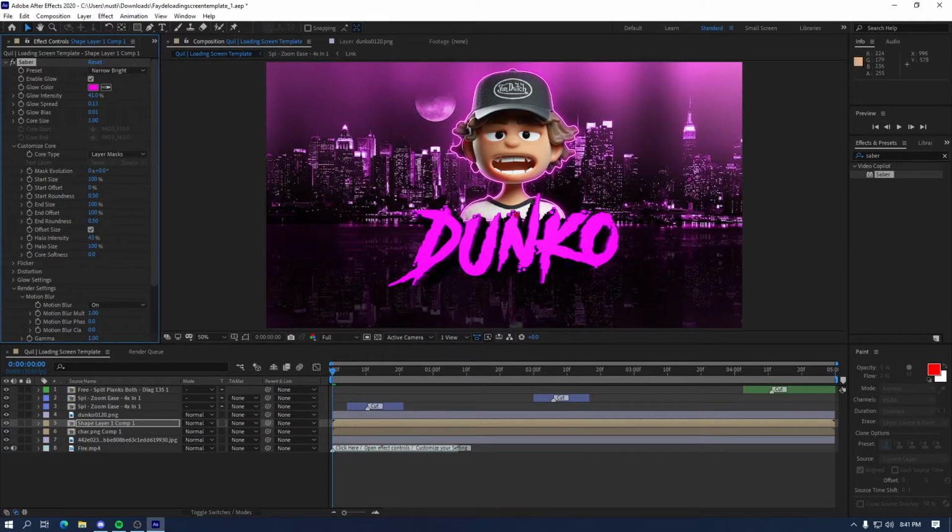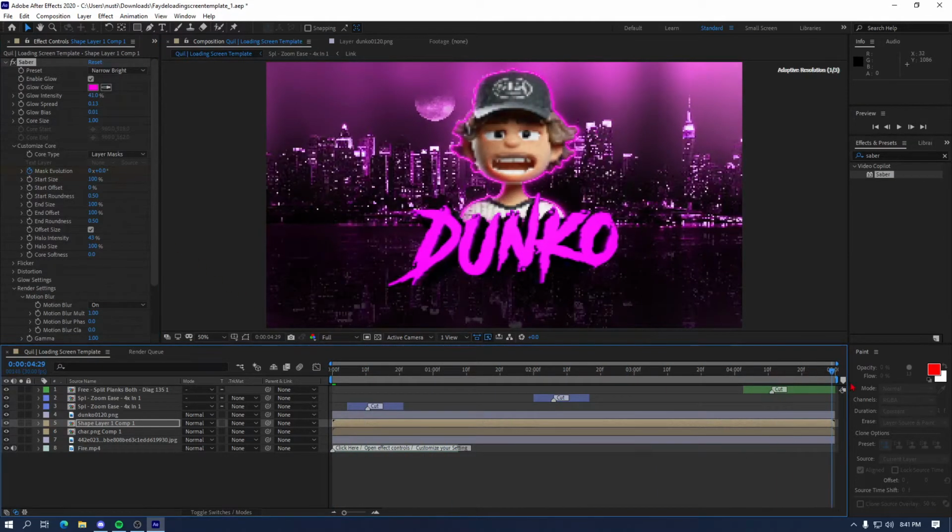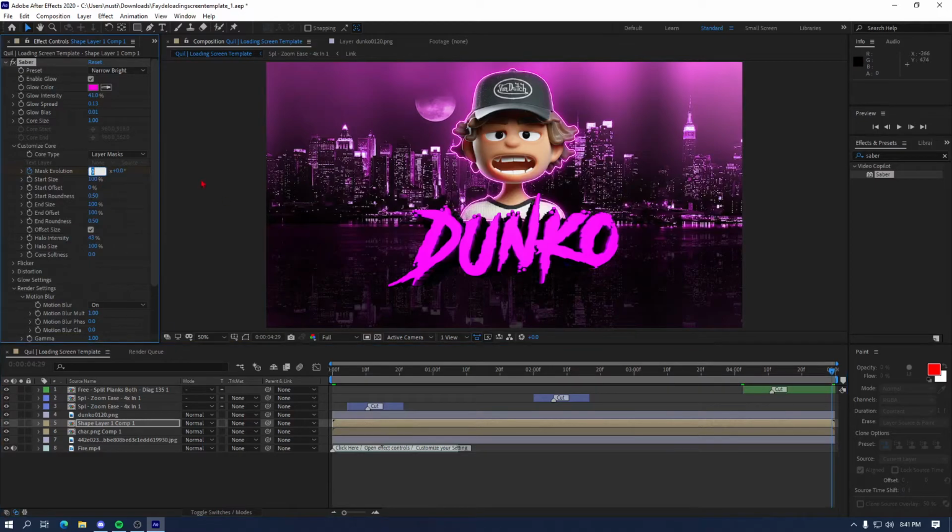And this is how it looks. Now, we're going to try making this move around the character. To do that, press on Mask Evolution right here, drag this all the way to the end, press on this, make it -2, and make the end offset 87.